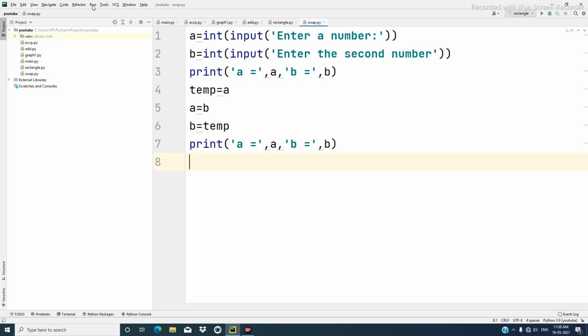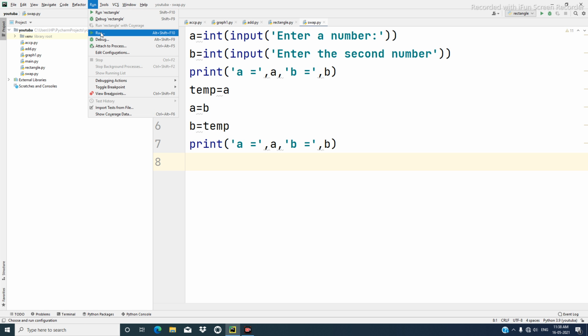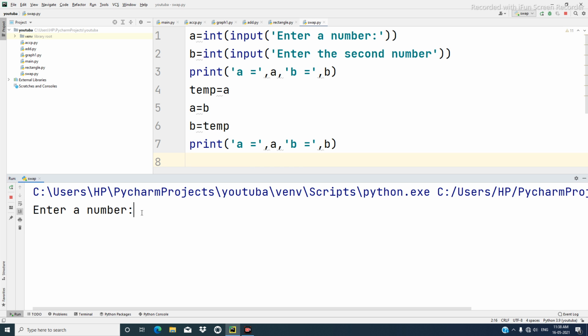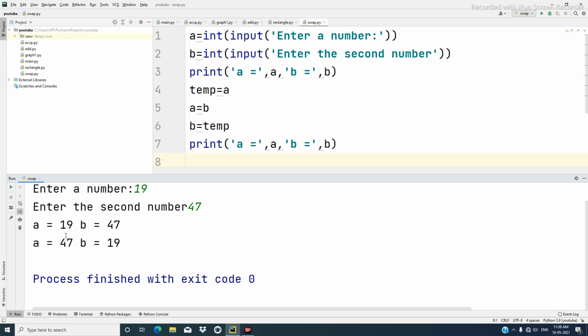We go to the menu, we select run from here, again we come down and select run, click on run, and you can see the file name swap I have given over here. You click on that. So here is the output screen. Enter a number. It is asking for a number. Say we give 19. Again it is asking for the second number. Say it is 47. So after swapping you can see, before swapping A is 19, B is 47, and after swapping you can see A becomes 47 and B becomes 19.